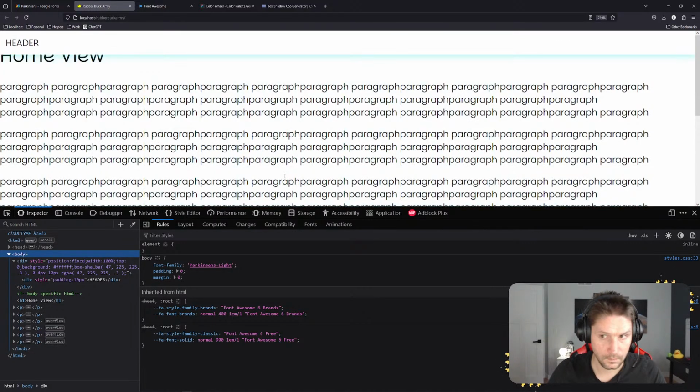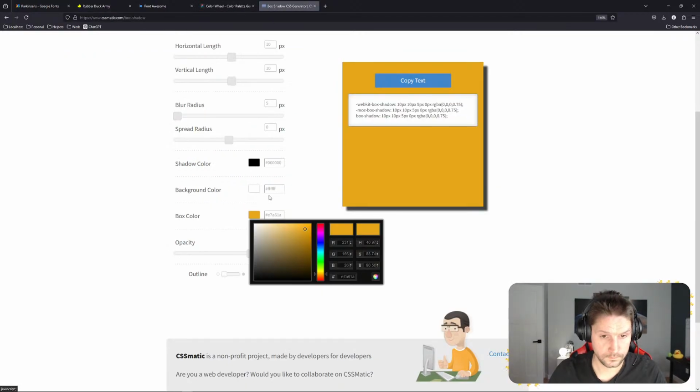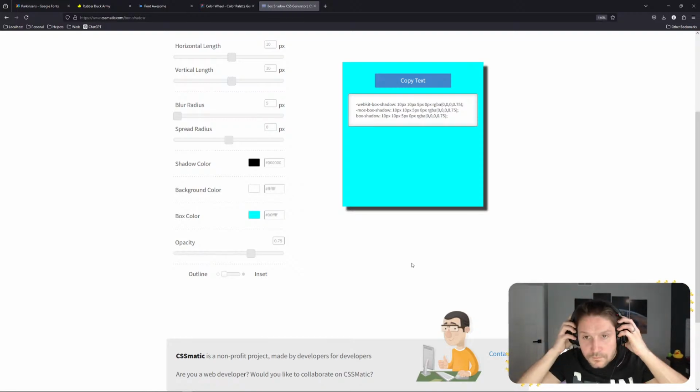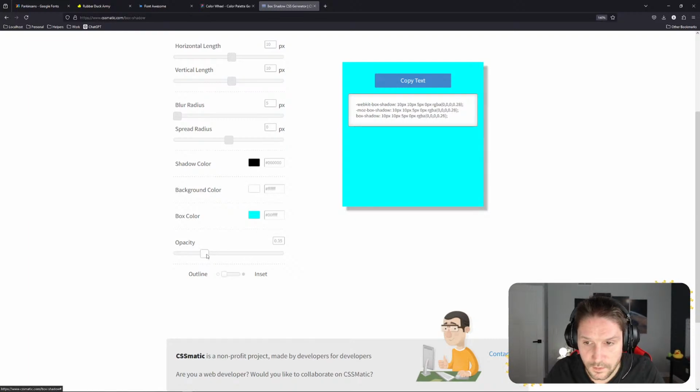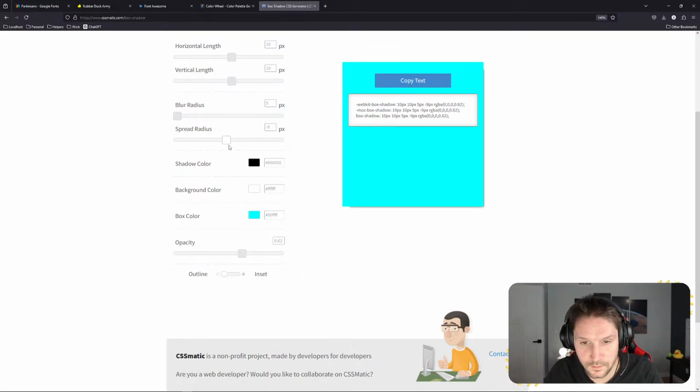Ah, I didn't, what color is it? This color. Okay, I like this little generator, actually. Opacity. Oh, here we go. Spread radius, that's what I was looking for. Very faint. Oh yeah, blur.